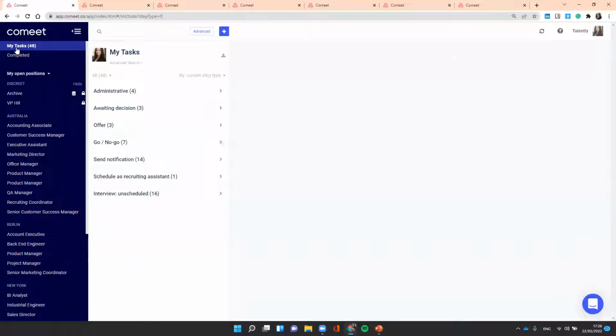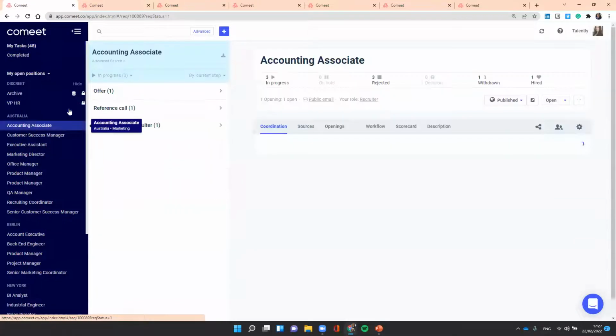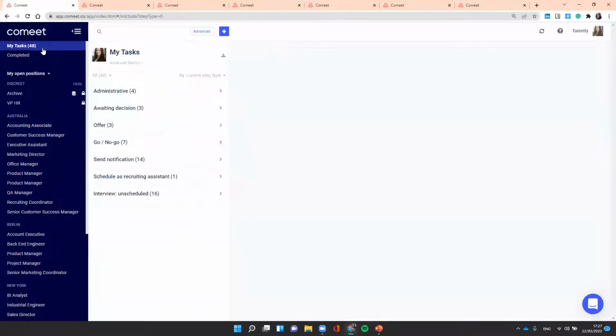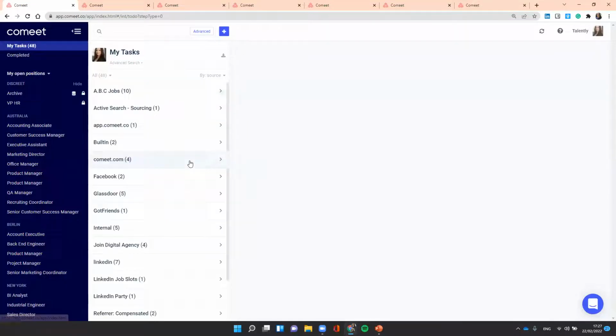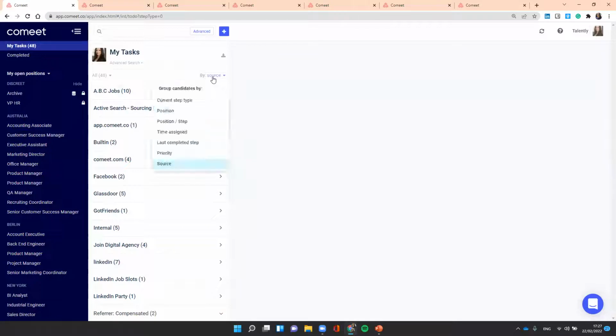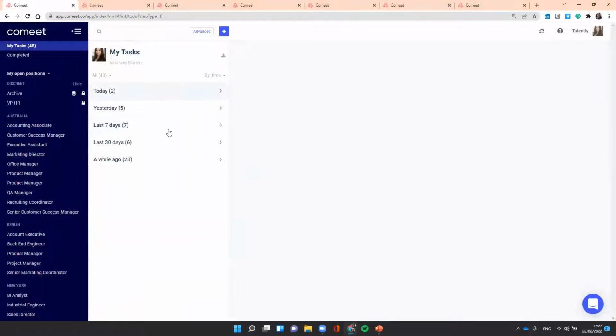We have tasks within each position, which allow us to also see candidates that have pending tasks from the other hiring team, or only the tasks that I'm assigned to. And you can see your tasks on a system level and then filter them by position. You can also look by source, decide you want to address referrals first before moving forward, or you can look at time assigned and then see which tasks are outstanding and address them first. So that's just regarding tasks.